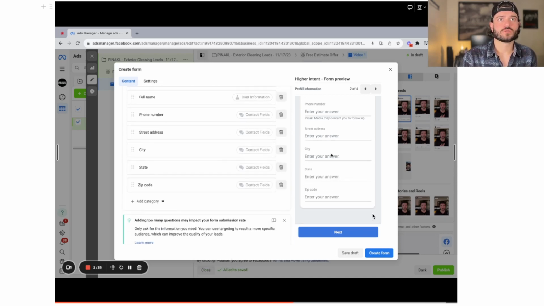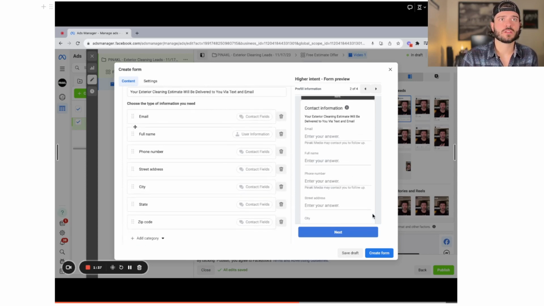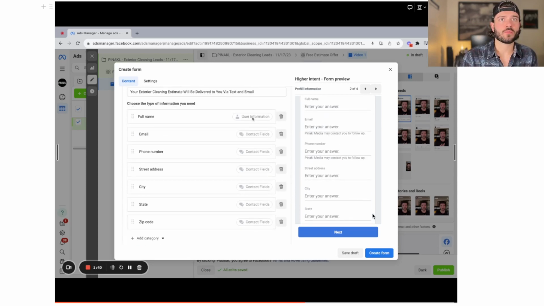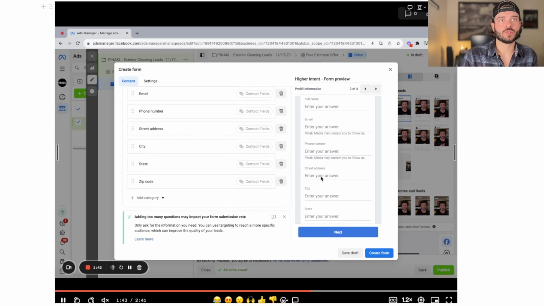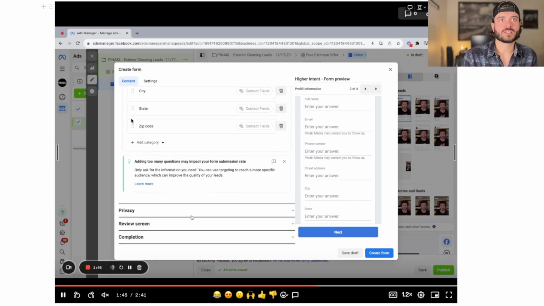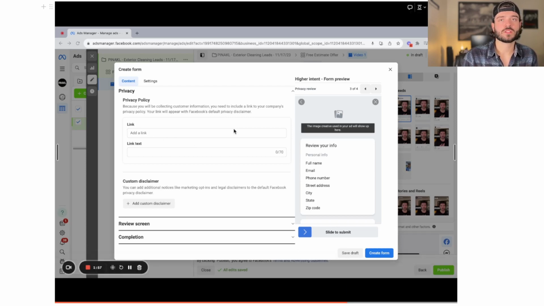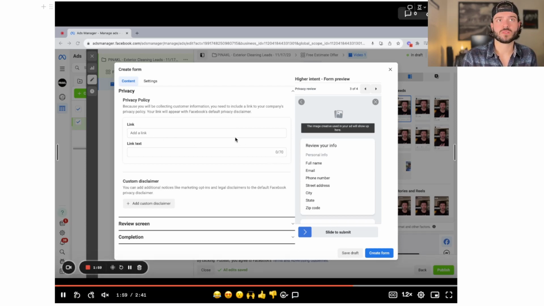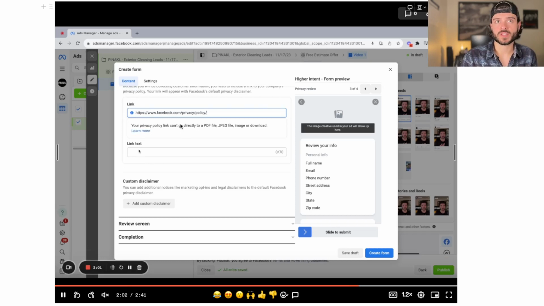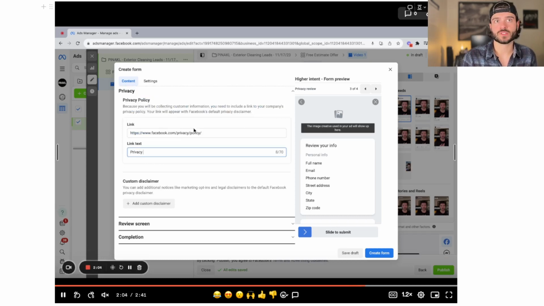And you can kind of drag it on the left side. You're going to see, yep, I put the name on top. So you just drag it by holding the little rectangle here or the 6 dots here. And then you want to go to privacy policy and add a link. And the link, you don't necessarily need your own privacy policy. I just input Facebook's, and you can do the same. You can literally use this exact link.